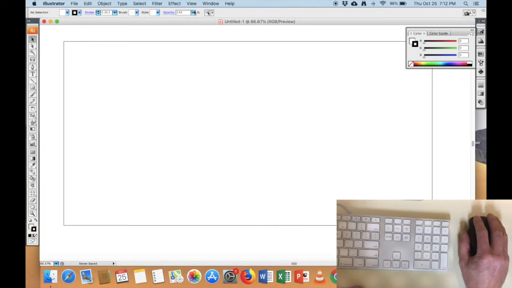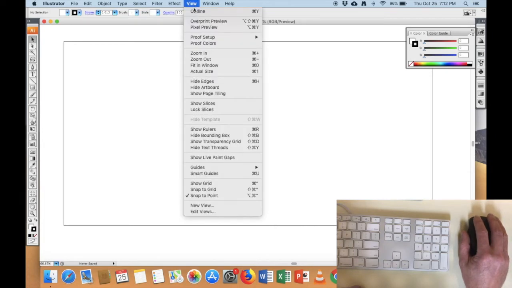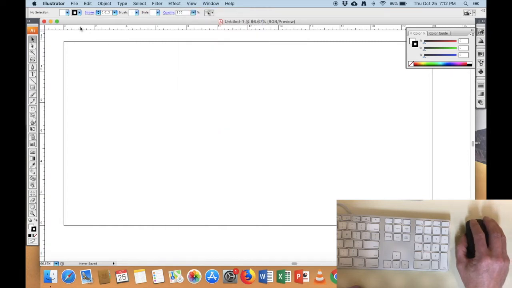Now we want to see some measurements, so in the View menu you want to find Show Rulers and select that, and you'll see a ruler at the top and the left. These are just like the rulers inside of the laser engraver, but the origin, where 0 is, in the laser engraver is in the top left. So grab that top corner and drop it in the top left of the rectangle. Now you see 0, 0 is at that corner.